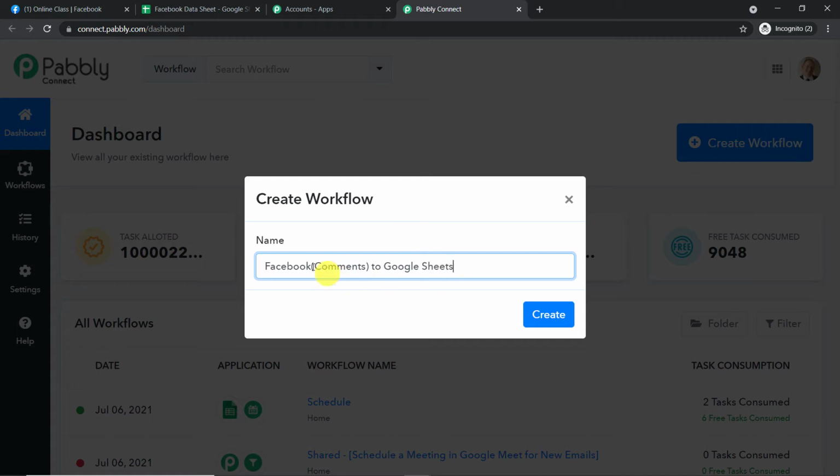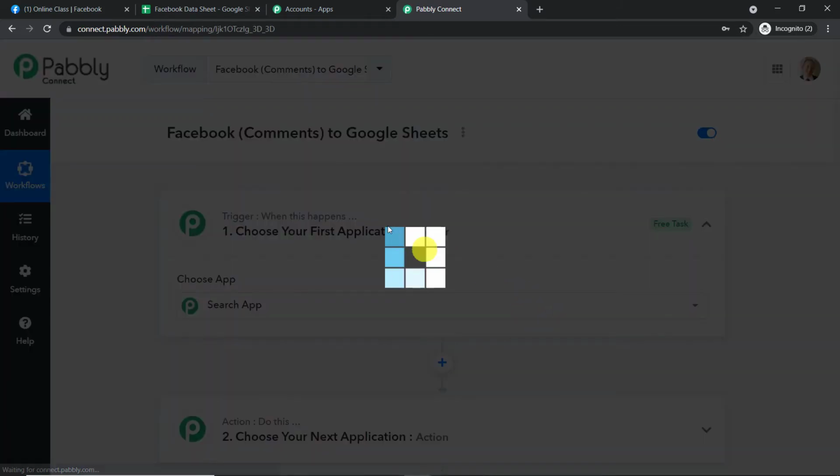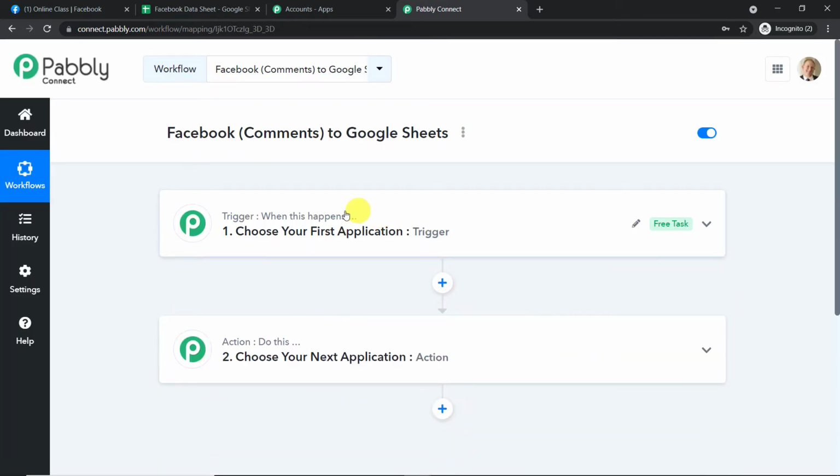Of course, you can give any name according to your choice. It's totally on you. And let me just click on Create. When you click on create, you will find two windows, the trigger window as well as the action window. So what's the deal with the trigger window as well as the action window?